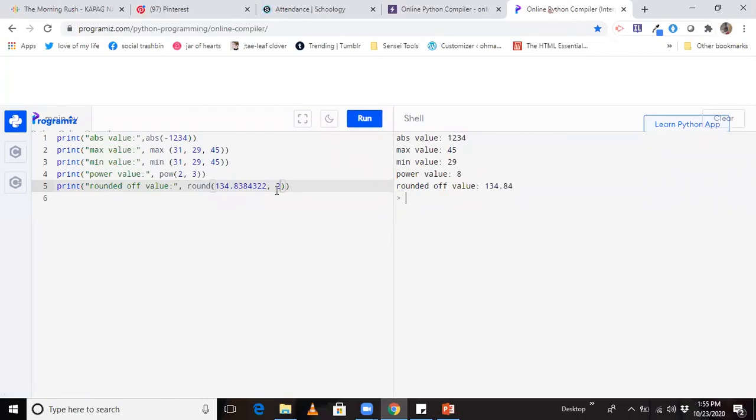What if I want the whole number part, not the decimal places? Can it be negative? Let's try negative. Let's try negative 1 first. Negative 1, I got 130. What if I use negative 2? 100. So the negative manipulates the whole number part. Negative 1 is the tens value, negative 2 is the hundreds.